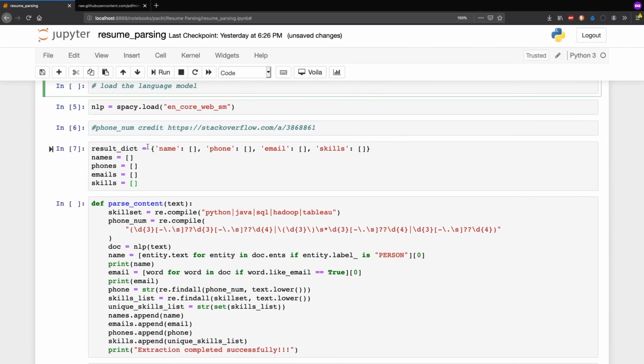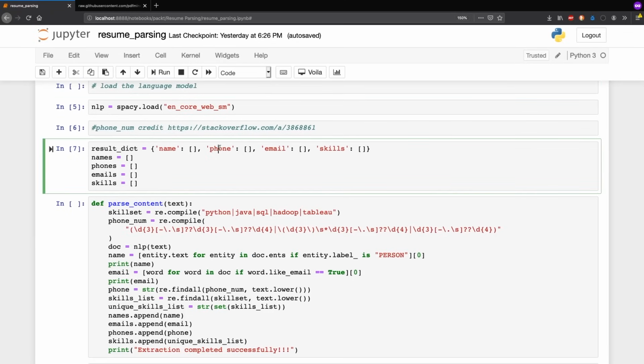We saw that the ultimate objective of this project is to capture 4 important components from the resume, and make it a structured document, which is name, phone, email, skills, and these are going to be the 4 columns that we have in our output tabular format. For that we are creating a Python dictionary using curly braces. If you remember your basics of Python, a dictionary is created using curly braces, and a Python list is created using square brackets. So we are creating a result dictionary, and also creating 4 placeholder values, names, phones, emails, skills, and we are making each a list so that when we extract this information, we can put the respective component in it.